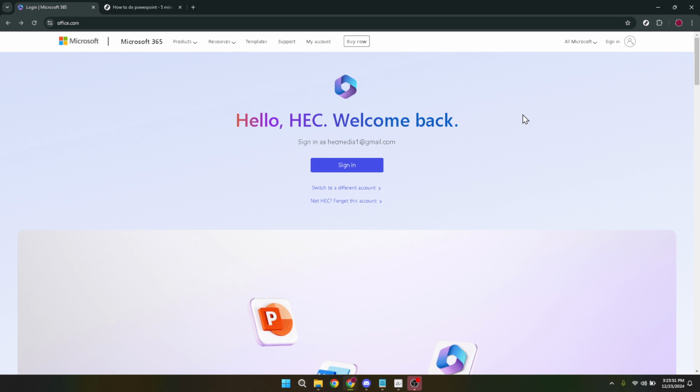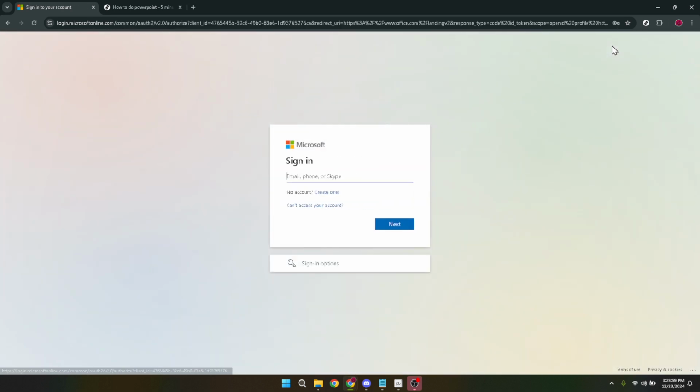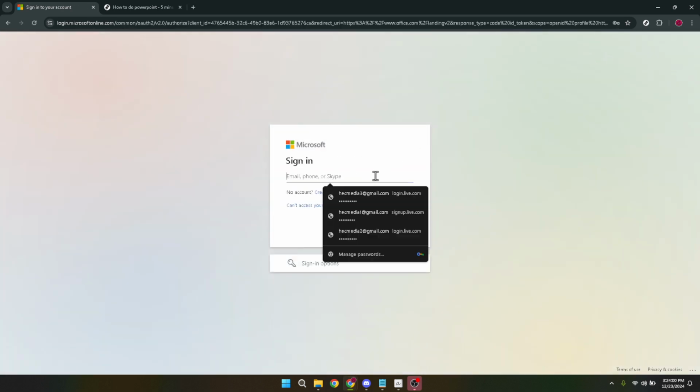Let's walk through the process of starting with PowerPoint, ensuring that we cover all the necessary steps so you can follow along seamlessly. The very first thing you need to do is to sign into your Microsoft account. This might sound straightforward, but it's the gateway to accessing the vast array of Microsoft services, including PowerPoint. Simply look for the Sign In button and click on it.